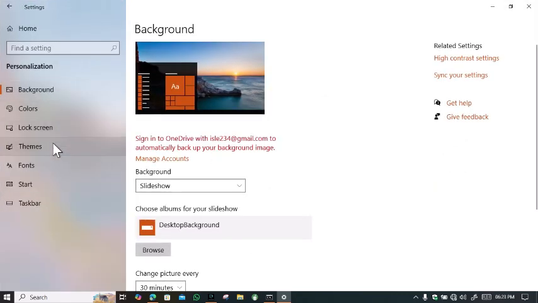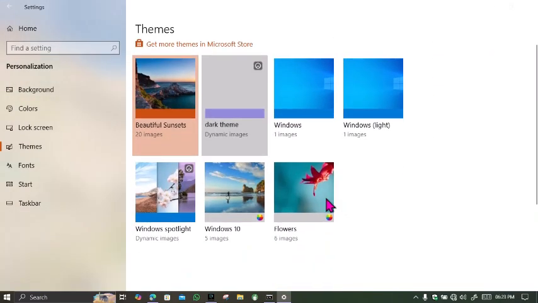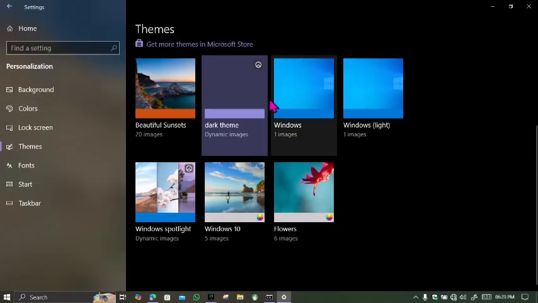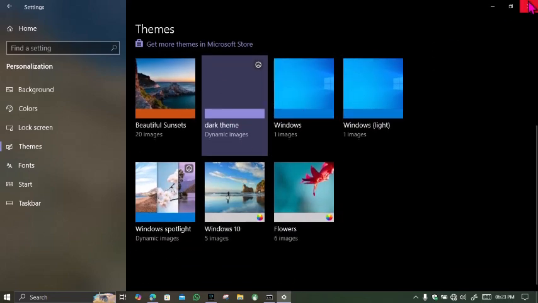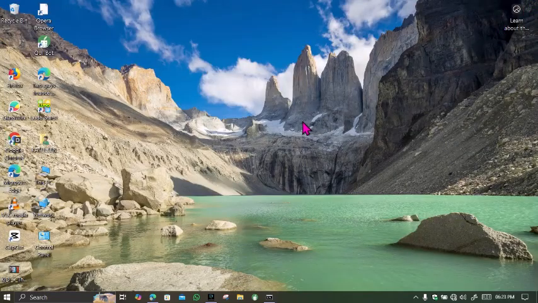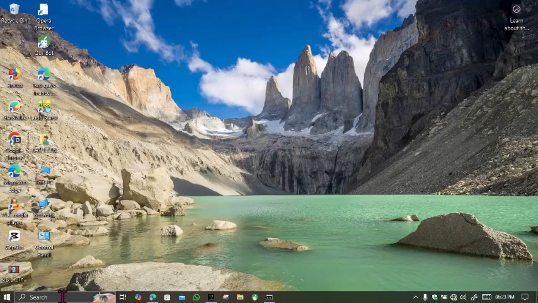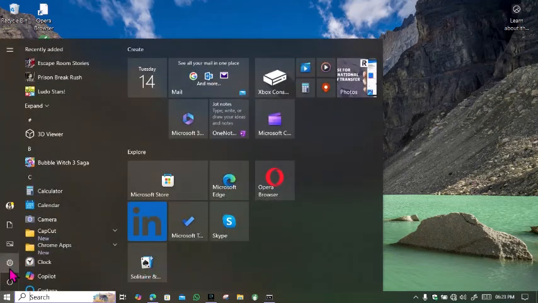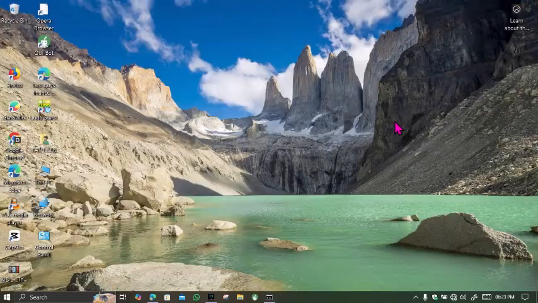So I want a real dark theme. So I downloaded the theme. This is a theme, and I called it dark theme, because I actually downloaded something. So now, as you can see, it's darker in every aspect. So that's how you can do it. See, it's dark theme. Now, that's how to do it using the settings app.